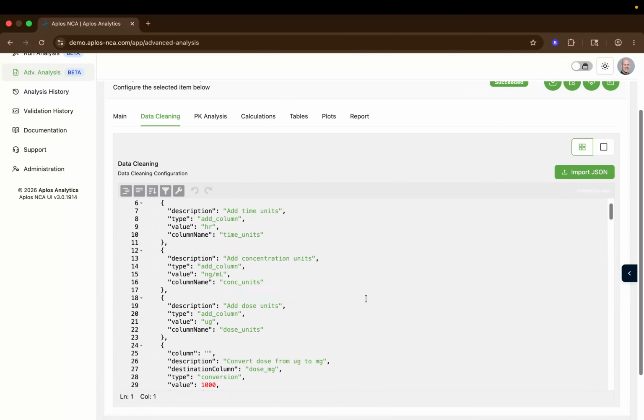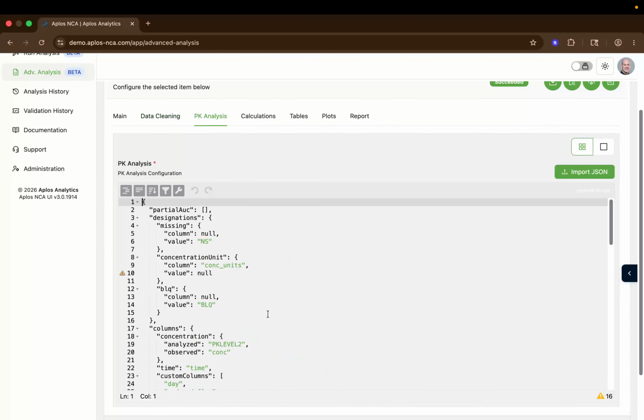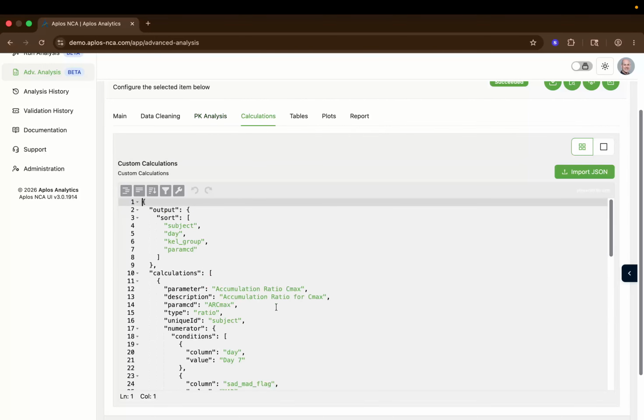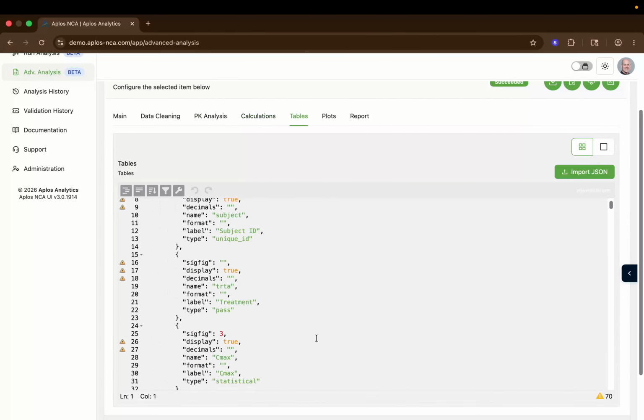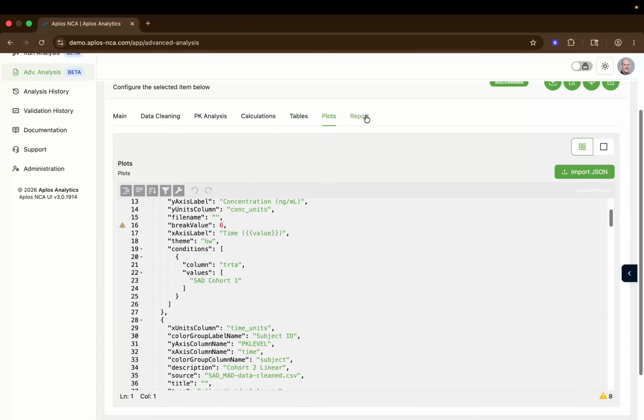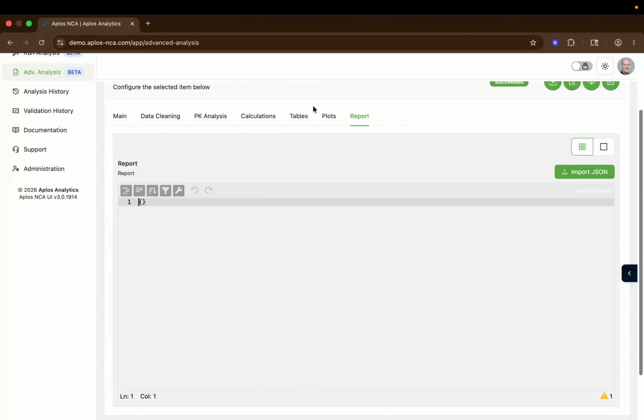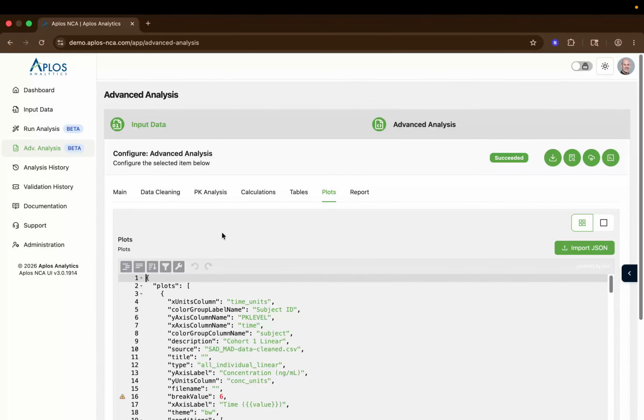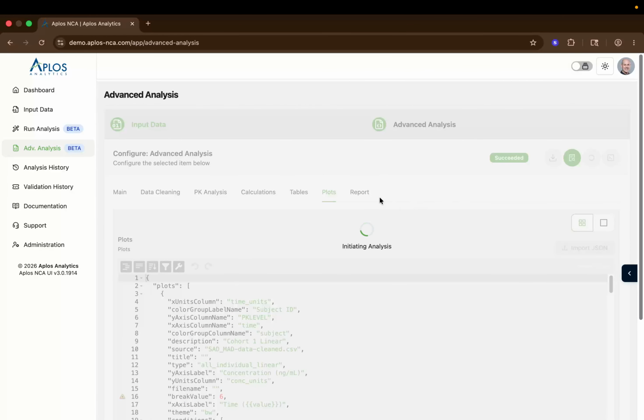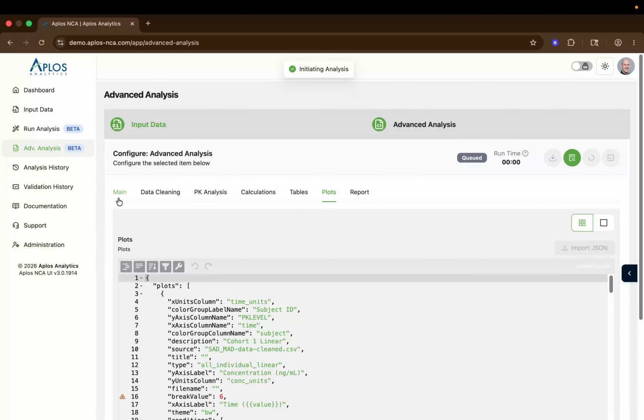there's no user interface. You're just putting in the JSON for data cleaning, the PK analysis, your post calculations, your tables go here, your plots go here, and a report. This one doesn't have any, but your report goes here. So you just execute this, and it executes all at once. So you'd initiate the analysis, and then it would actually start the analysis, and then it just stepwise runs through all of those. It doesn't have to stop at each stage, and so you get this sort of single analysis that's happening. And that's what we're calling an advanced analysis.